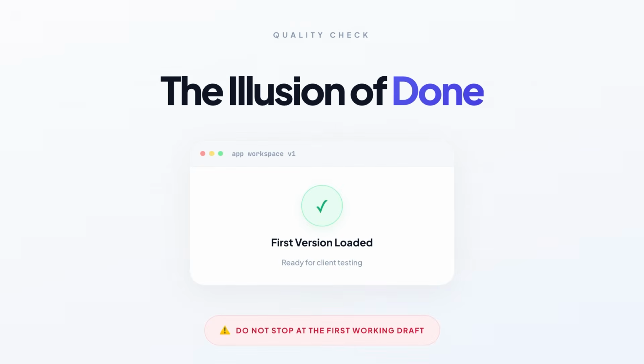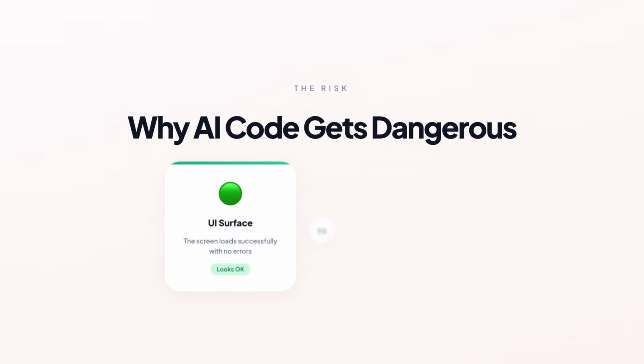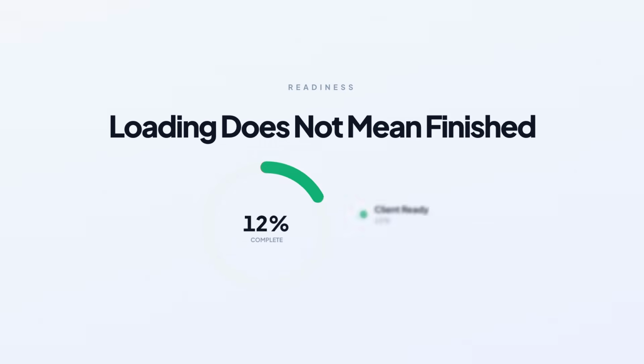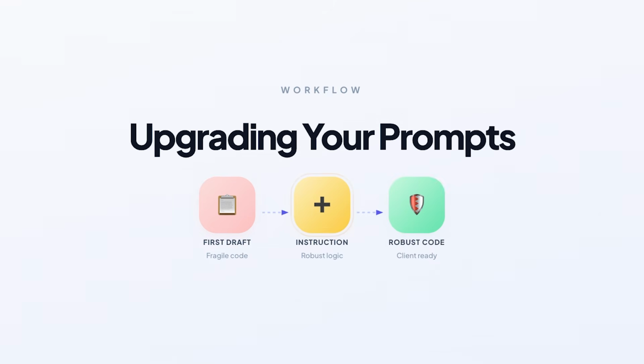Now, most people take the first working version and think they are finished. That is where AI-generated software gets dangerous. A screen loading successfully does not mean an application is ready for a client. There is one additional instruction I want you to start adding to your prompts. I will show you exactly what that is in a minute.